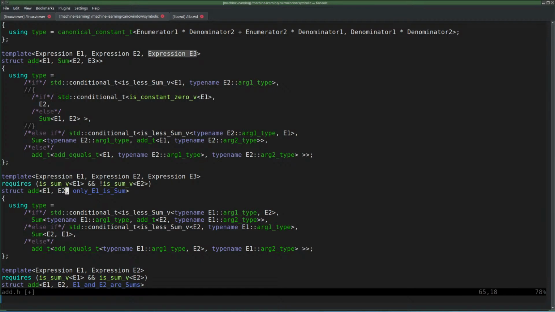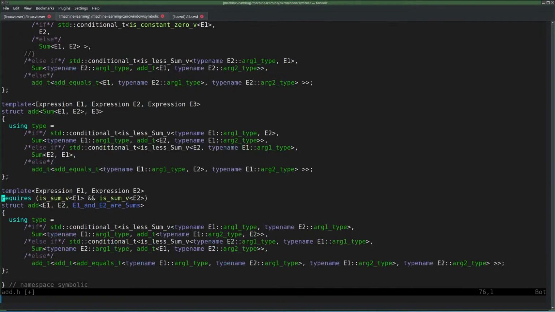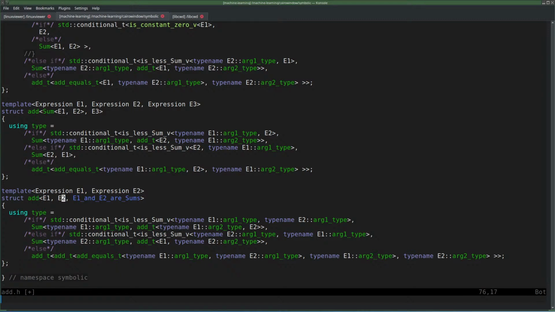For the other one, E1 being a sum. So rather make this 3. And then this is a sum. 2 expressions, not a sum. And then the last one is a specialization where both are a sum, which is even more specialized, of course. The add of the sum comma sum.